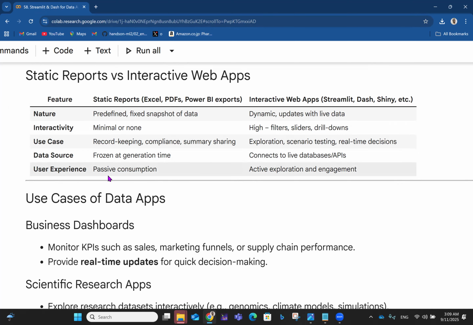Then you have user experience. Static reports have passive consumption, while interactive web apps have active exploration and engagement. If you are interacting with a data app, you have to be active, right? But if you are reading a static report, you may not pay attention. With interactive, maybe you are actively changing the year, or changing a particular component to see how it affects the overall thing.